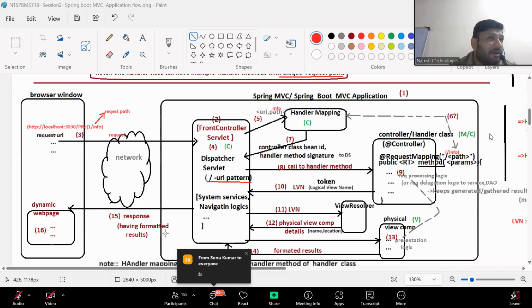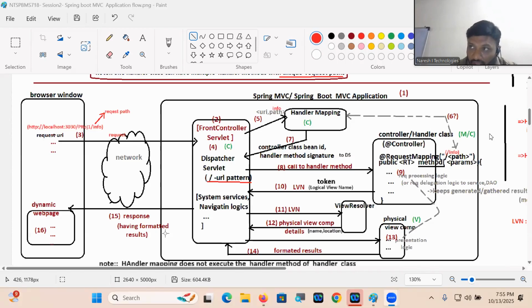What happens in number 13? Okay, black shirt, get up. Not you, not you, not you. This black shirt, you only. Number 13. First tell me where is 13? Here it is. Physical view component means JSP. Yeah, tell me, what is 13? Okay, you need time? Go back and think. Mister, 13.